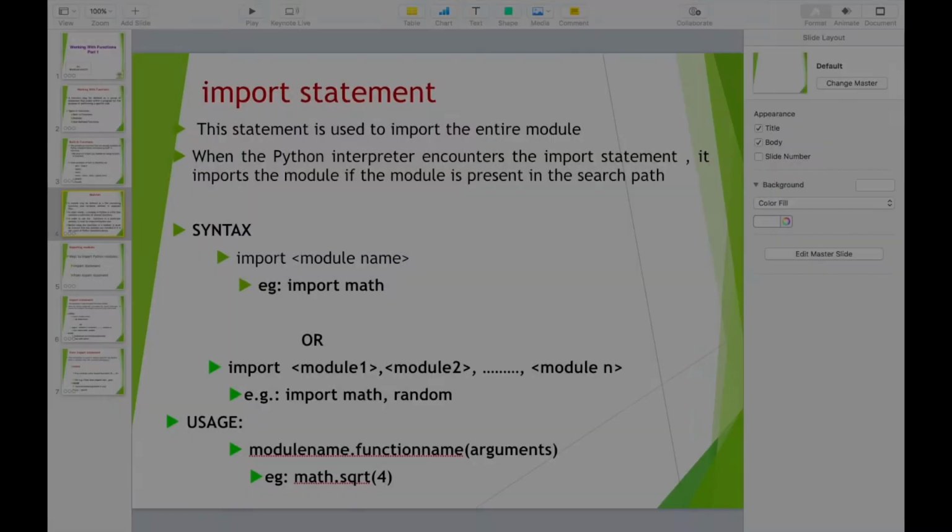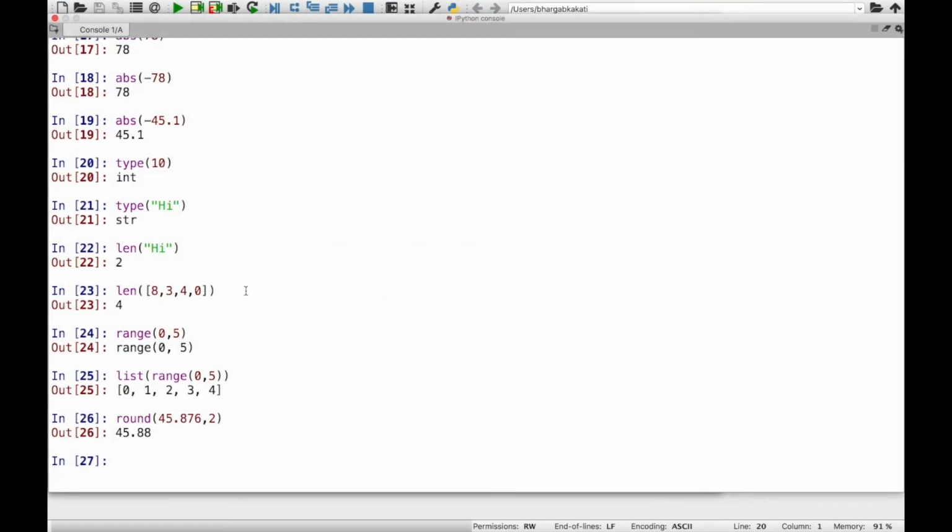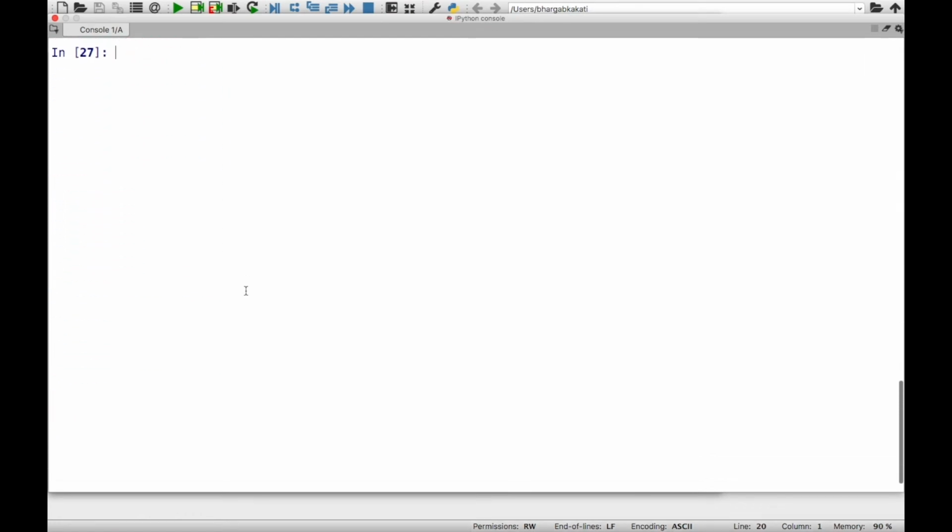Let's try to see some of the functions related to math module. So, before using this math module, what we need to do? We need to import it. So, what I will write here? Import math. So, after that, let's say I want to use the sqrt function. So, what I will give? Math dot sqrt, let's say 4. So, I will get the answer as 2.0.